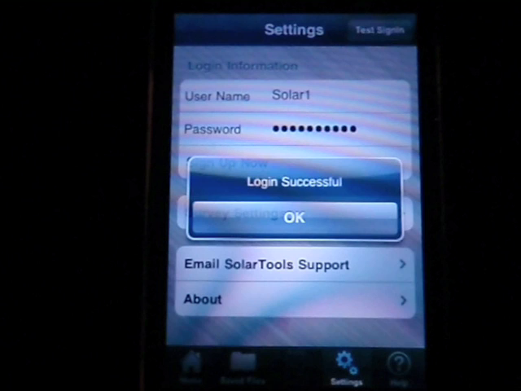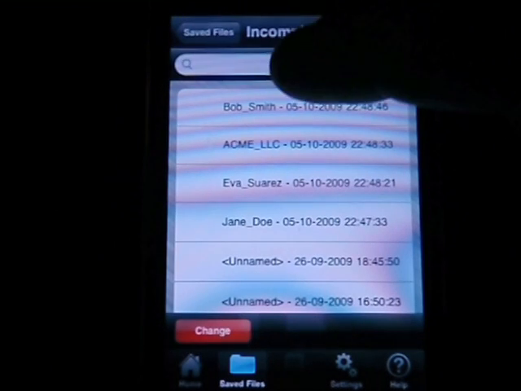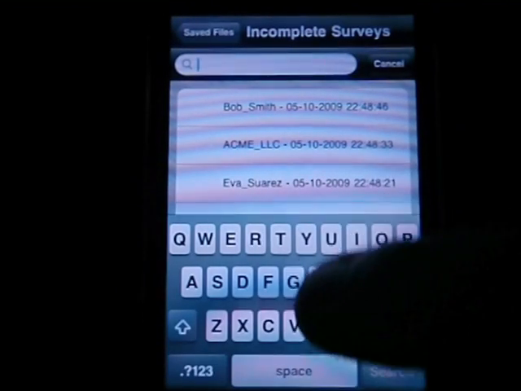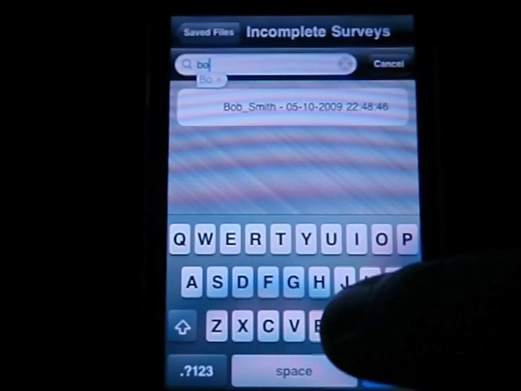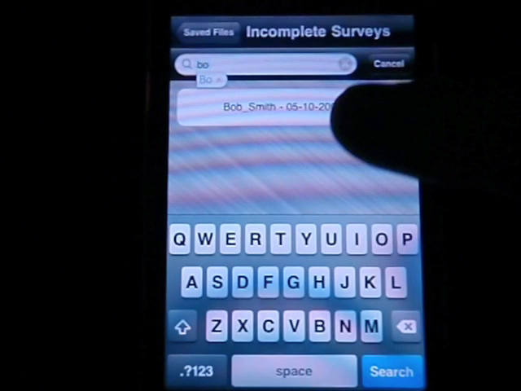So, assuming that you have an active Solar Tools account and that all necessary login information is entered into the Settings tab, you can now upload your surveys. The first step is to search and select the desired survey or multiple surveys you'd like to upload. You can use the search bar if you'd like to make the selection process easier.